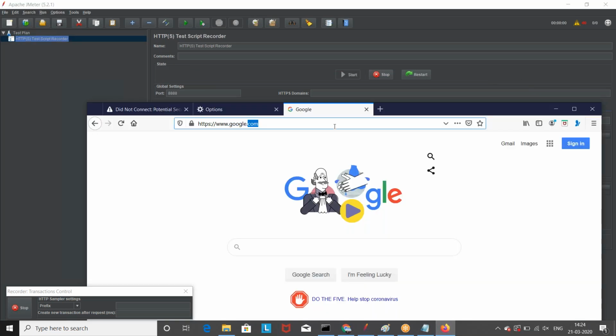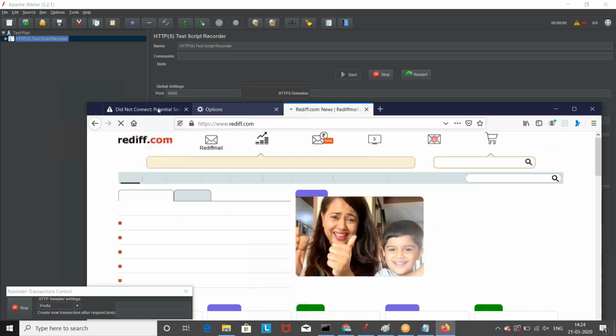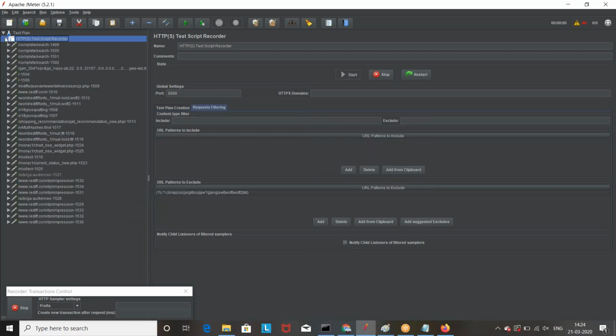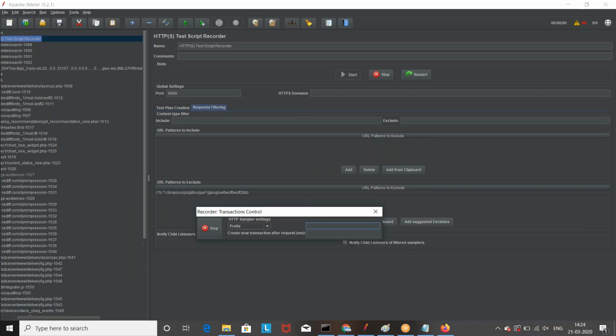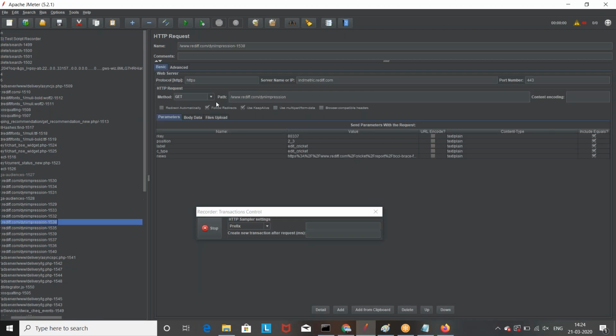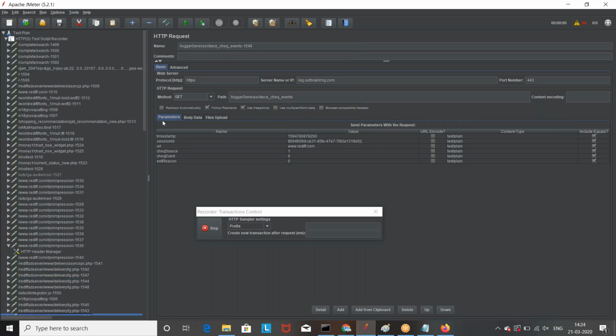So let's see this time again. I'm going to hit rediff.com. The moment I enter rediff.com, you see that it starts getting requests. See, there are so many requests coming like that, rediff.com, rediff.com, rediff.com. All these are GET calls. Whatever you see for rediff.com in the Google Chrome network console, the same thing you can check over here. And all are HTTPS.